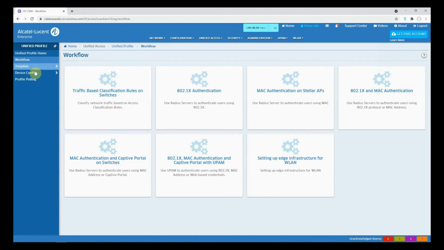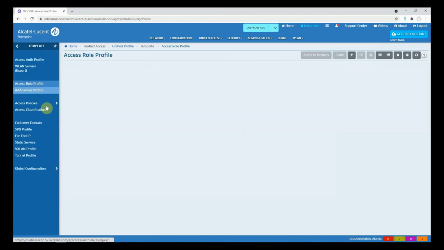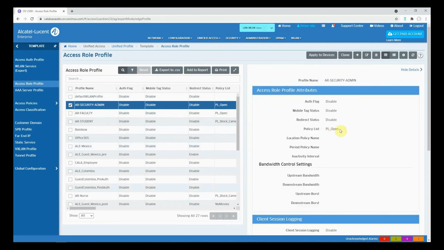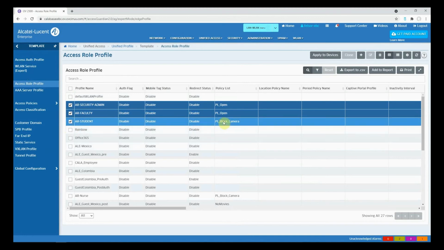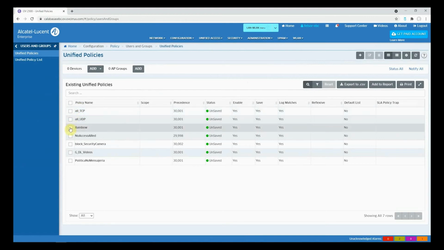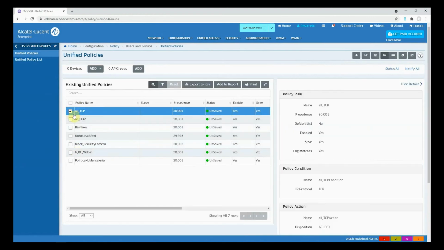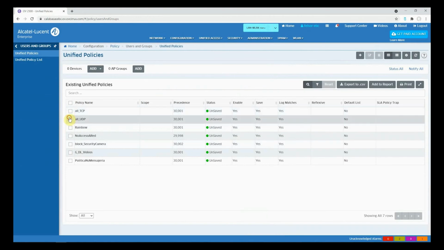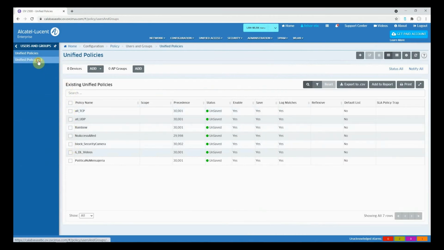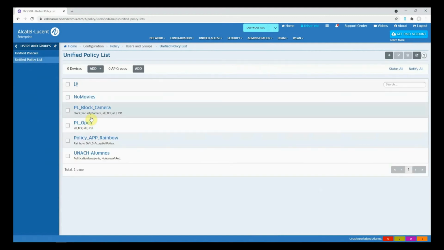Now I'm going to show you the defined access role profiles. I mentioned the security, the faculty, and the student. They all have their own parameters. See the policy list and black camera, so I'll show you the details of that. The policies allow TCP, UDP, and then the black cameras are the ones that I'm using for this particular demo. So let me show you the actual policy list.